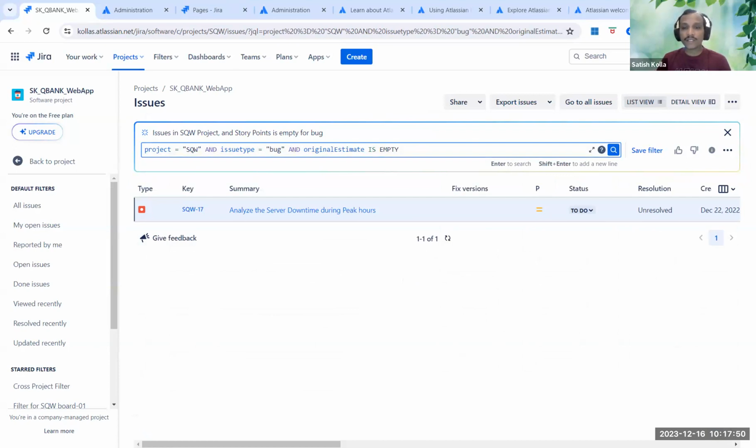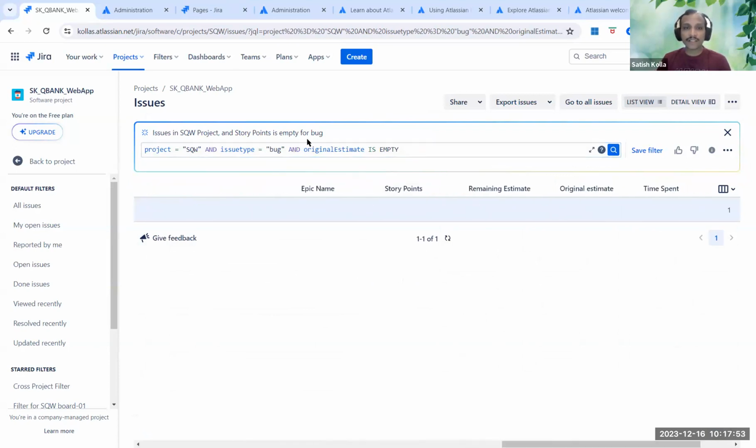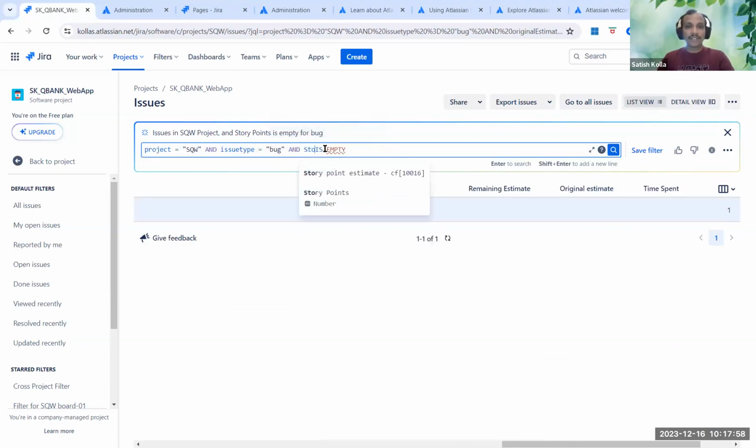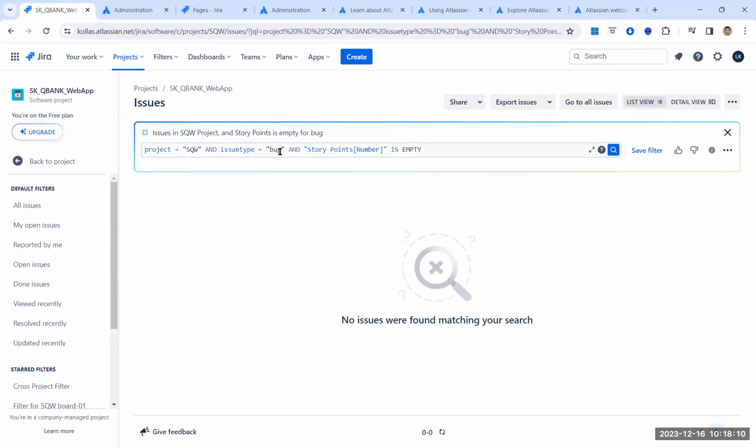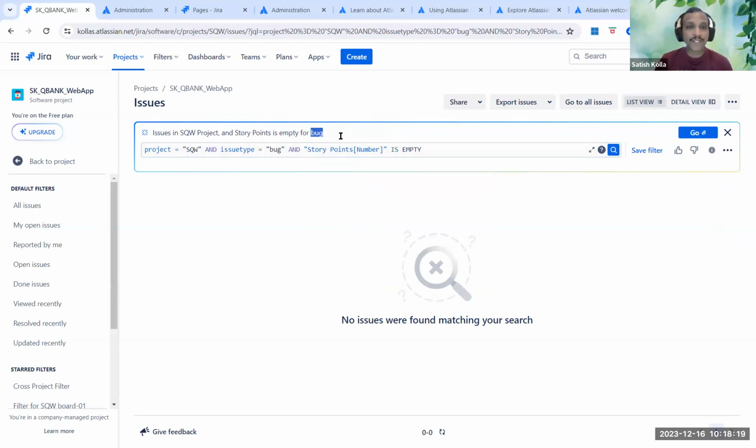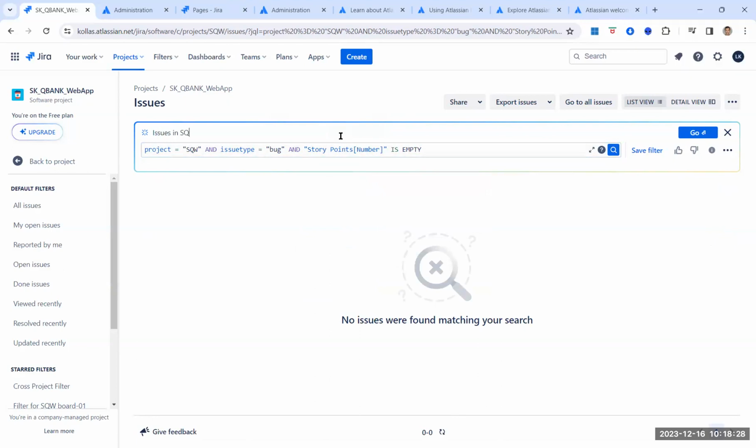and it is taking original estimate. Why original estimate? I want story points. Story points is empty. Let's see. Okay. Looks like the bug is not configured properly. Maybe that could be the reason. Let's see. Okay. So, are we good till now? Yes. Okay. So, I want to give another try.